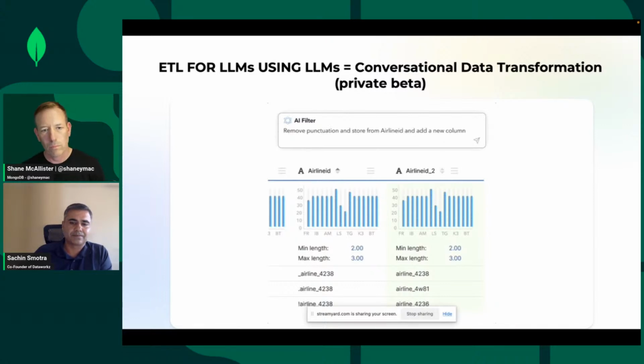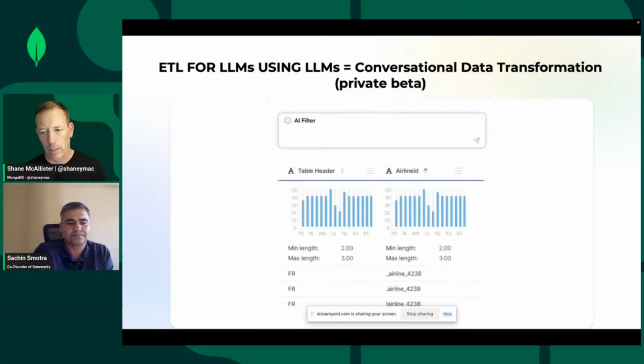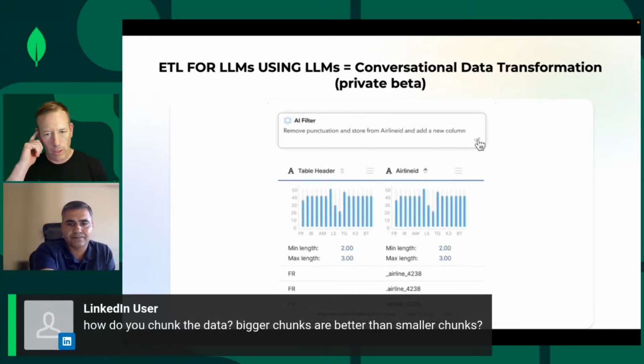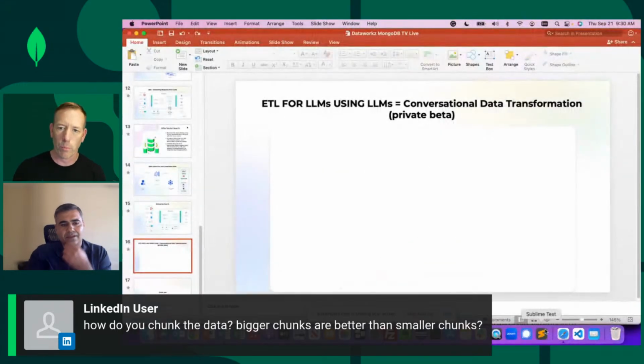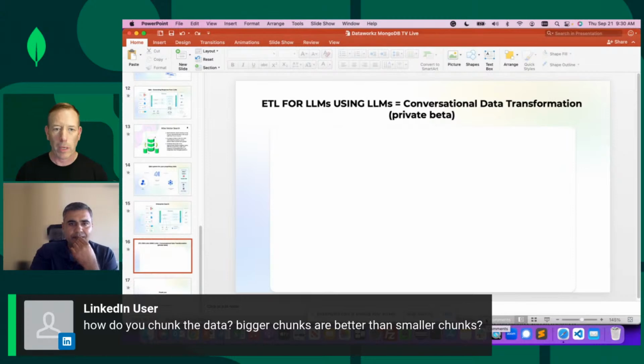Okay, that makes sense. And I suppose a similar-ish question about chunking the data. You touched on that briefly in the previous slides as well. Are bigger chunks better than smaller chunks?